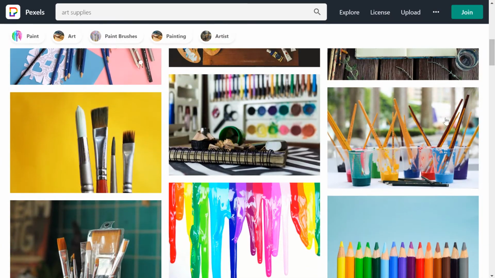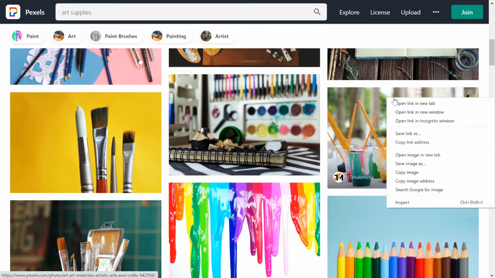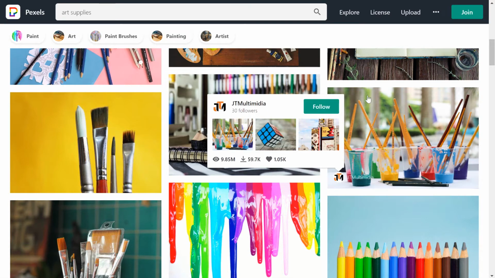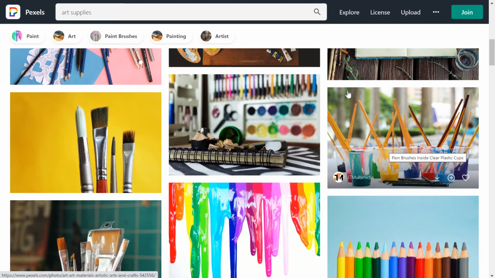So let's say I want to use this particular image of the paint cups. What I'm definitely, positively not going to do is right-click on the image and save it as is, because if I did that, I would only be saving these particular small dimensions. And if I were to open this image in Photoshop to create a collage with it, I will definitely experience a lot of pixelation because the image size will be very small.